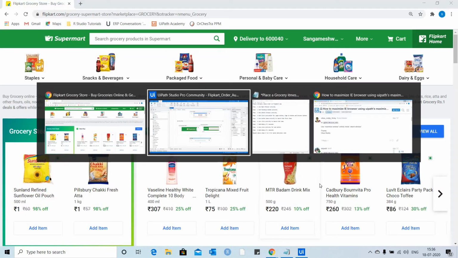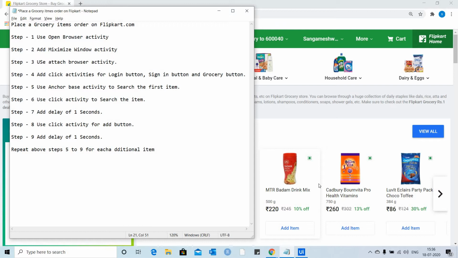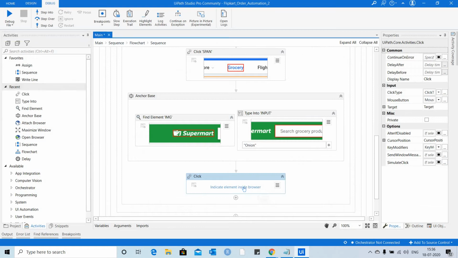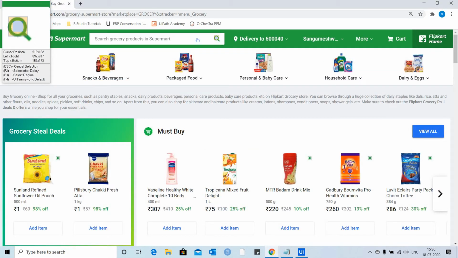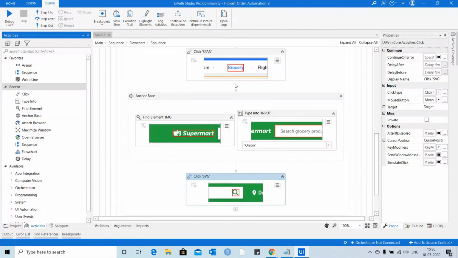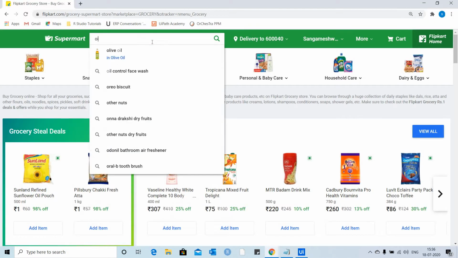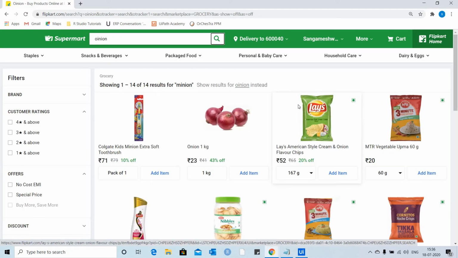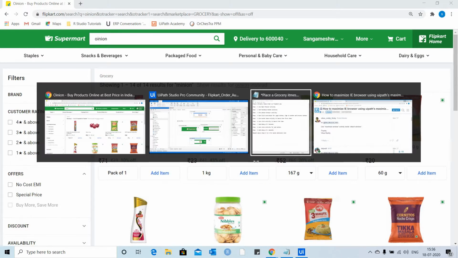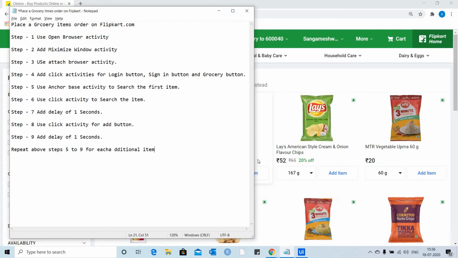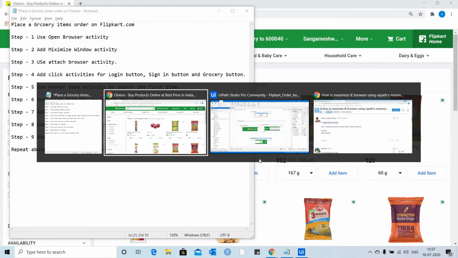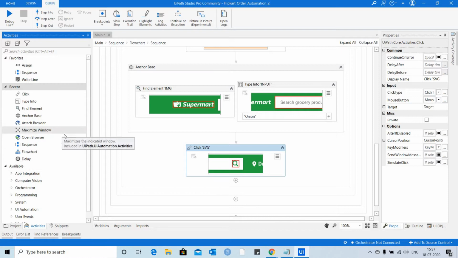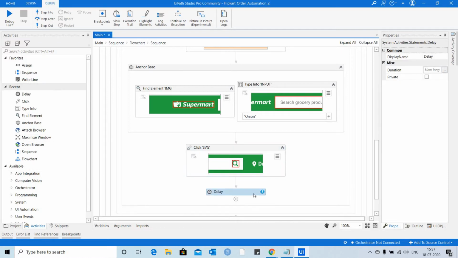Let me refer the notepad. I'm going to use click button activity to search my first item. So I'm going to use this way, and let me type here onion and then search the item. Once I search the item, let me go back to Notepad to see the list of activity. Once I search the required item, I am going to add delay of 1 second. So let me add delay activity here.